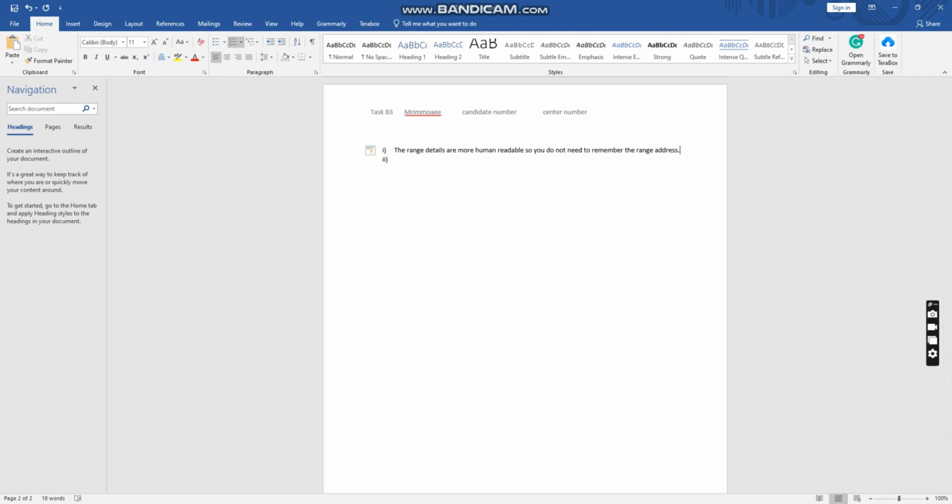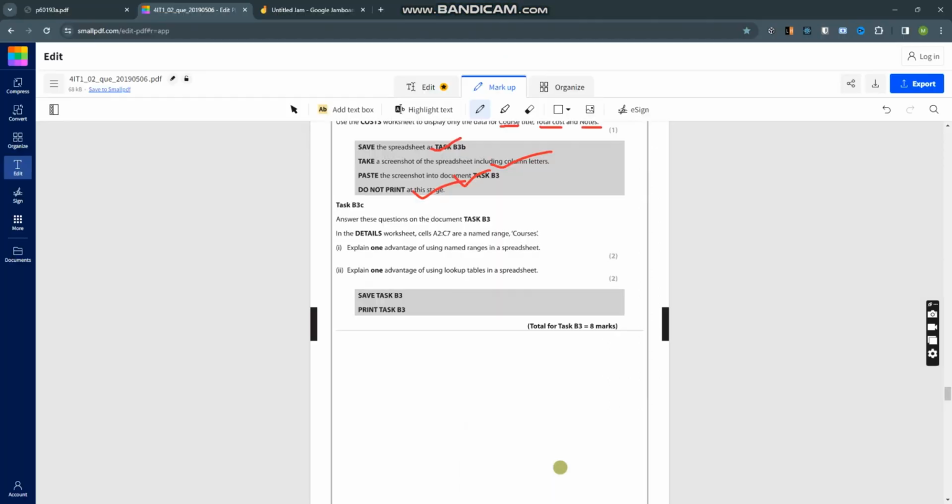And then the second question is: explain one advantage of using a lookup table in a spreadsheet. A lookup table is mostly used for searching a value, returning a value or matching a value. If the same value appears double or triple, you can use lookup to search for that. This is an example of a lookup value that can be present in a column or in a row. So what will be the answer for this one?